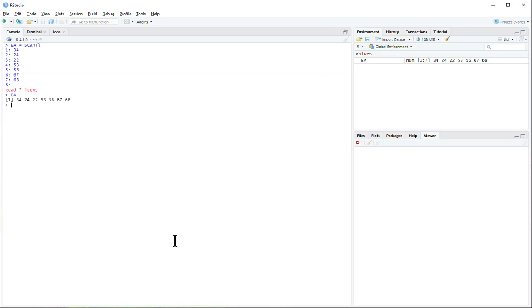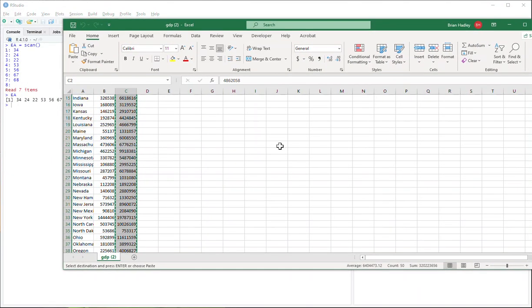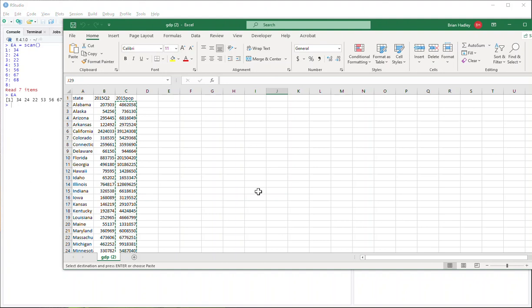Let me show you another application. A lot of times when someone says to me, hey, I have this data and I'm going to send it to you, they'll send it to me in a comma separated value file. Or sometimes they'll just send it to me as an Excel document. So let's take a look here. This is gross domestic product data from 2015 for the second quarter by state in the U.S. So if I wanted to look at, these are the populations of those particular states.